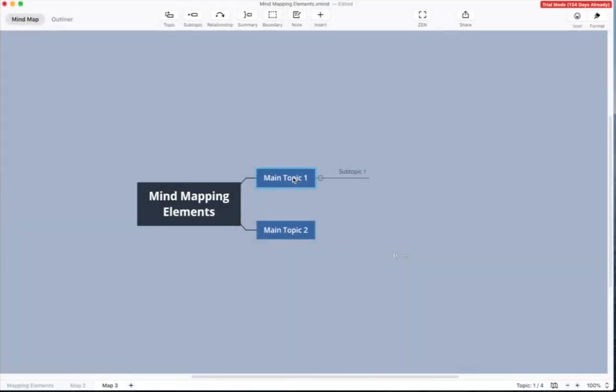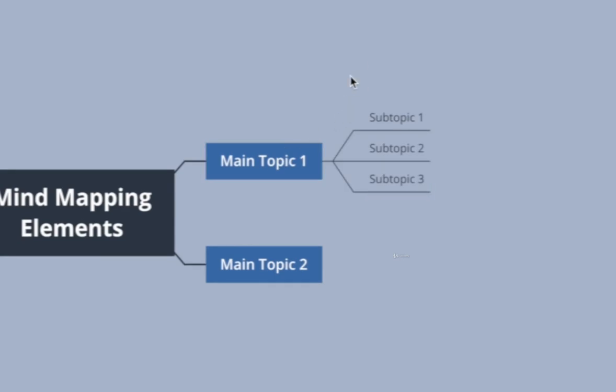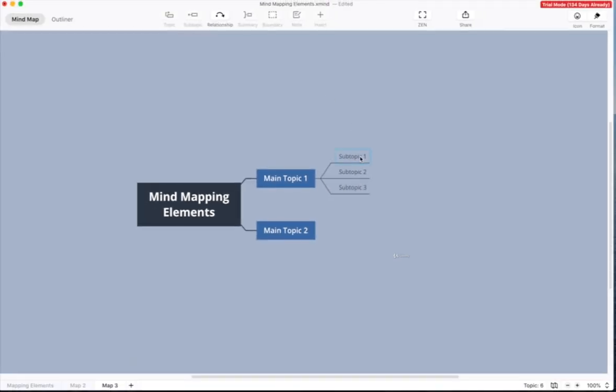Underneath main topics come subtopics. And subtopics are really the first level of granular information that you put into a mind map. This is where you start to really break down a piece of information or a problem or a task into its component pieces. And subtopics are the component pieces. A subtopic can have subtopics of its own. And in fact, you can keep going, in theory, infinitely. But in practice, you're going to run out of screen space eventually.